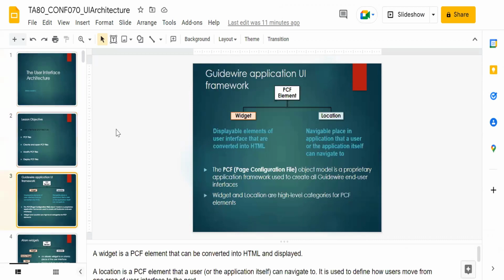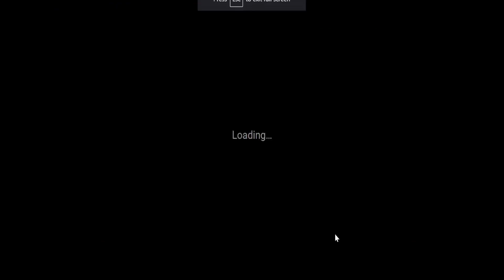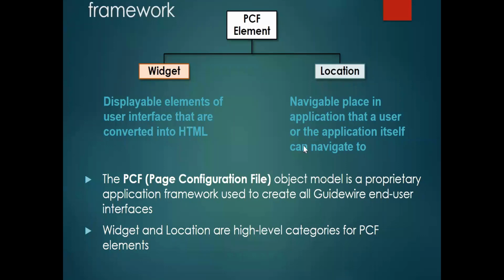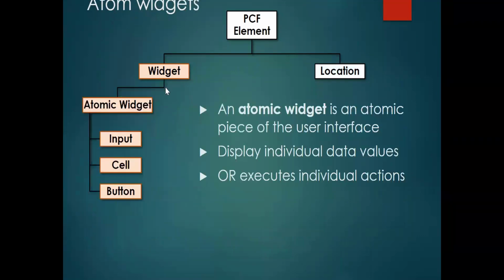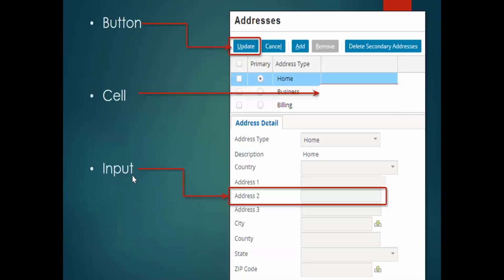Yes, so I'll quickly run through this PPT so that we can see we have covered everything. PCF has two elements, right? Widgets and the location. Yesterday we talked about the widgets, right? There are two types of widgets. One is the atomic widget, which contains input, cell, and button, correct? And an input is any text input, date field, or anything.